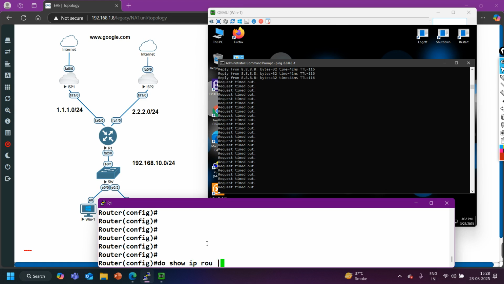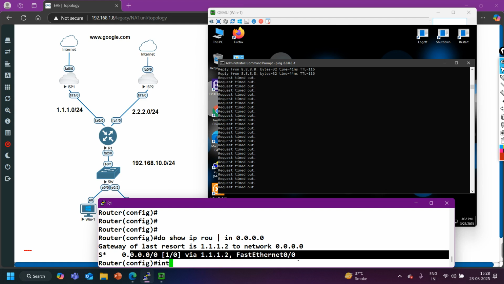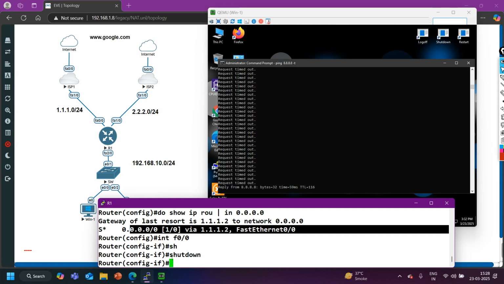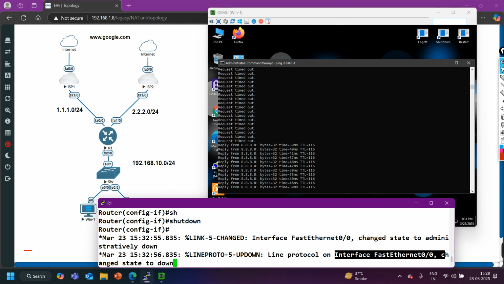show ip route, include 0.0.0.0. So the default route is there towards ISP1. Now interface f0/0, I am going to bring this interface down and up. So it will generate which log message? It will generate interface state change to up, and once it generates this log message, this event will occur here. It is going to clear the NAT table, and you can see ping started working.